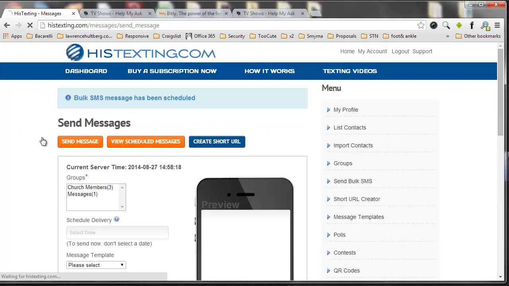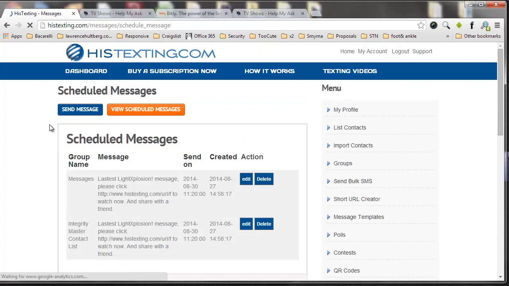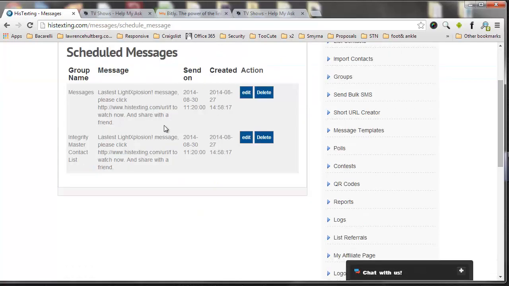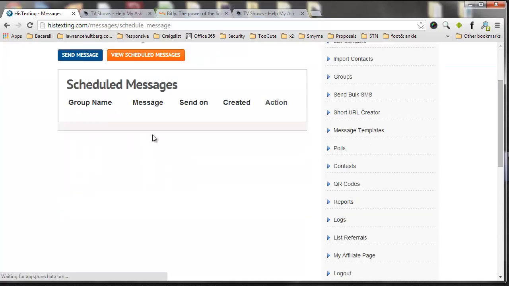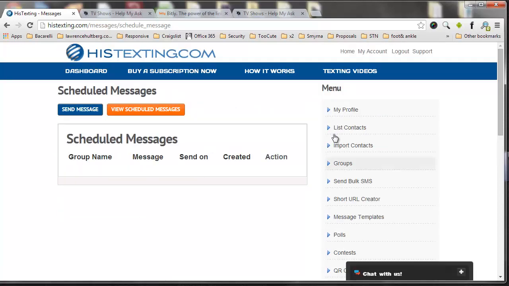Okay, now we can go view scheduled messages, and here it tells us which messages are scheduled. You can see here we have the latest light explosion message sent out, and we can go ahead and delete this one. It's 27. Oh, you know what? I think the name associated with this is view scheduled messages again. That was the same message. I accidentally just deleted it.